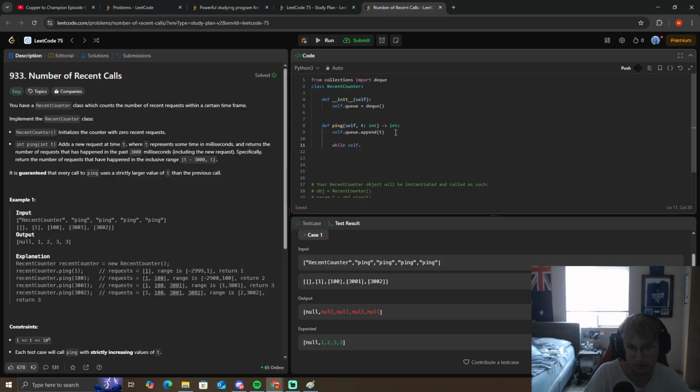Wow, self dot q0, t minus 3,000, and self dot q dot pop left. I want to return the length of q.